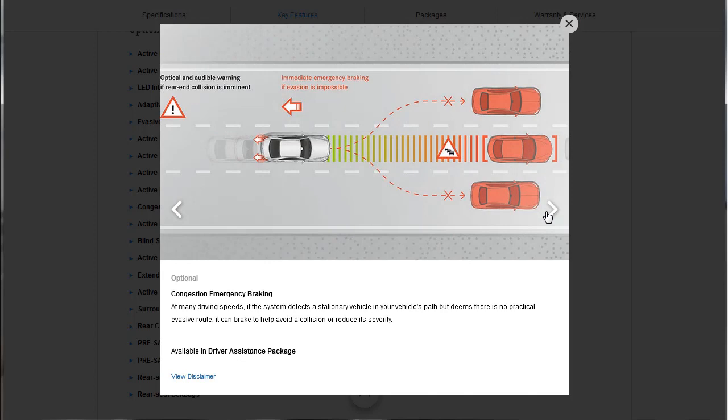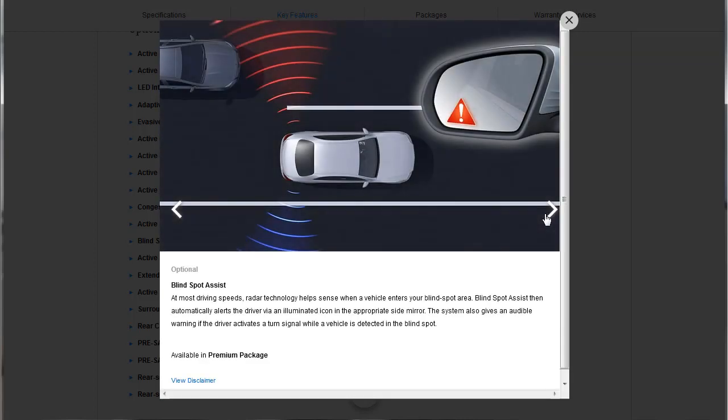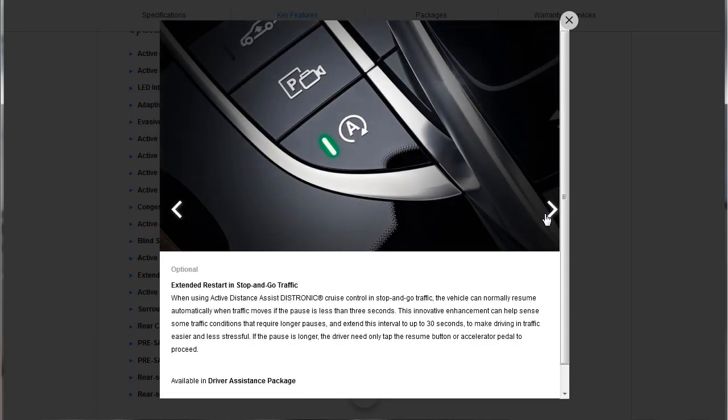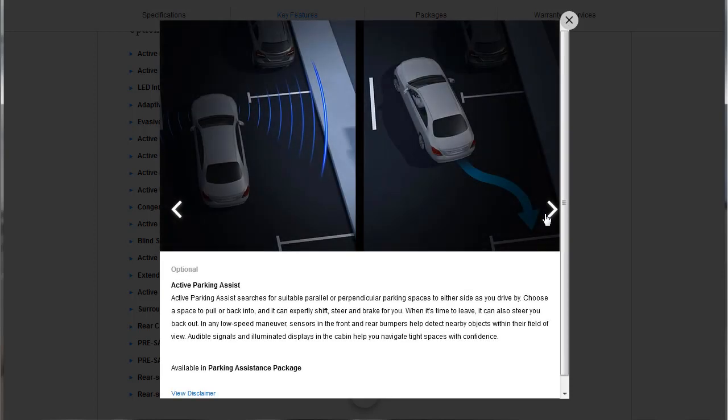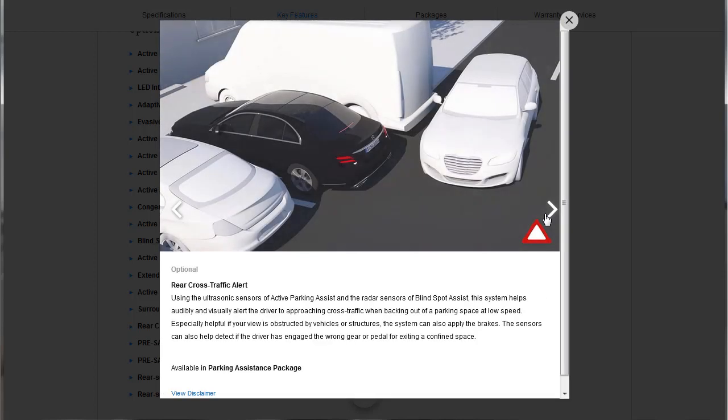Optional here, congestion emergency braking. And then what do we have here? Active emergency stop assist, blind spot assist, active speed limit assist, extended restart in stop and go traffic, active parking assist. This is all optional safety features. Surround view system, an advanced one, rear cross traffic alert. Now, this is an optional feature, but it also upsets me because this car is $60,000 base price, and I build and price cars that are under $25,000, and they'll give you rear cross traffic alert standard.